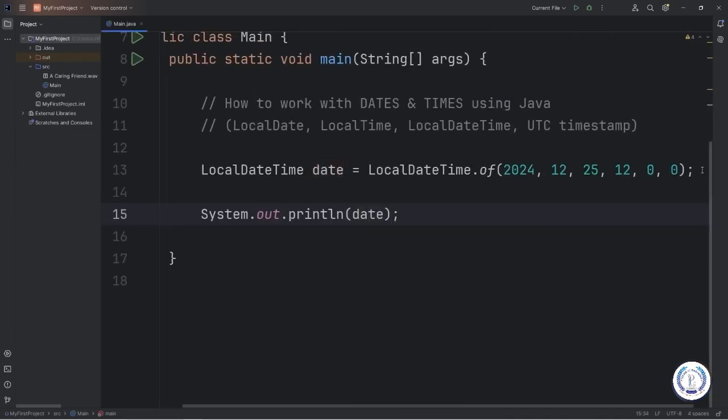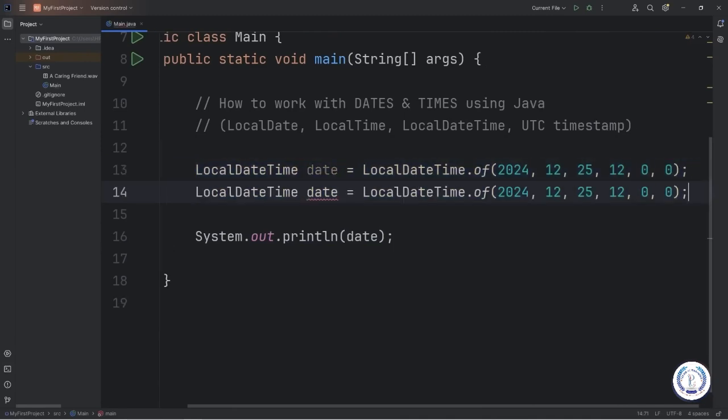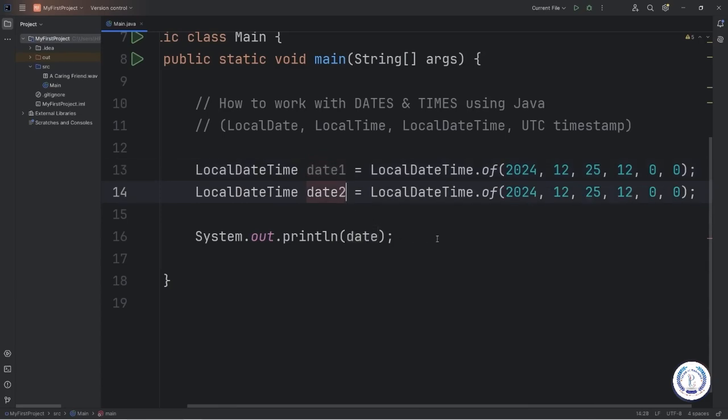You can also compare dates too. Let's copy the snippet of code, paste it, rename the first date as date 1, the second date as date 2. For the second date, let's set that to New Year's Day, 2025. The month will be January, the 1st of January. At midnight, that would be 0. Let's print date 1 and then date 2.